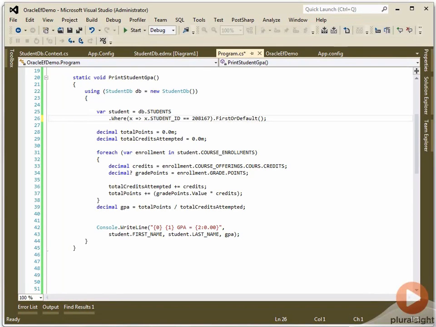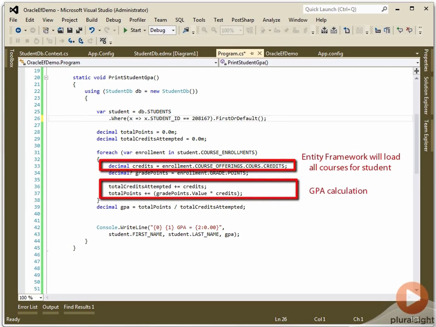There is another issue that occurs on a regular basis when using an ORM, and that is the N+1 selects issue. So what do we mean by this? In looking at the code that you see on the screen, we're using Entity Framework to first load a student. And then we're loading all of the courses that that student has completed and calculating their GPA. That's what this code does down here.